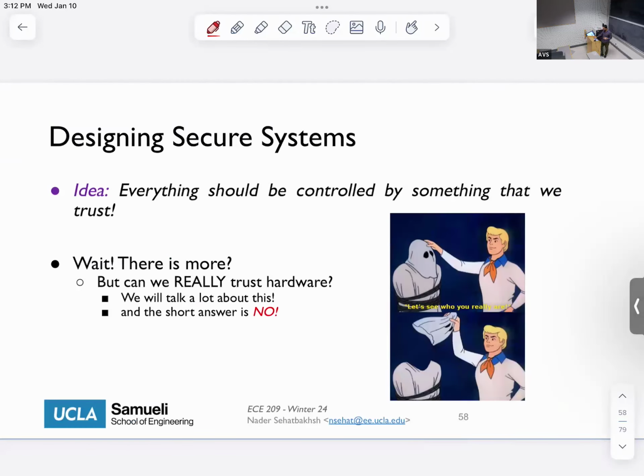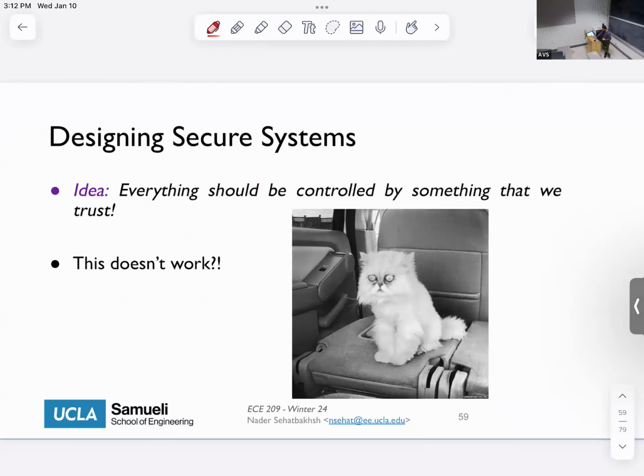And as I said, the hardware itself cannot be really trusted. This is the part that we're going to talk a little bit about when we're talking about side channels and stuff like that. But the hardware Trojan parts, I'm not going to talk about anymore.